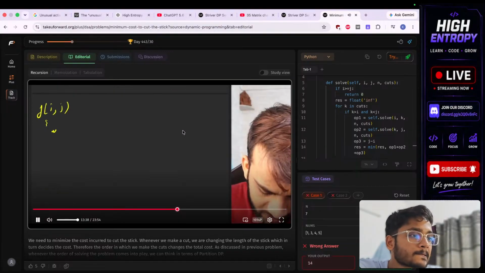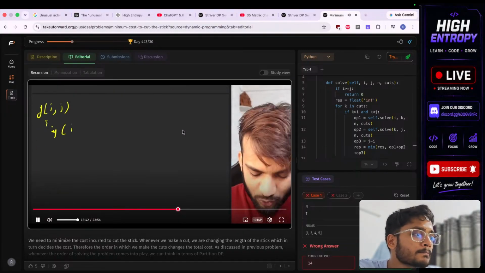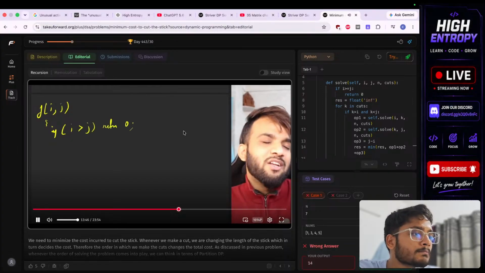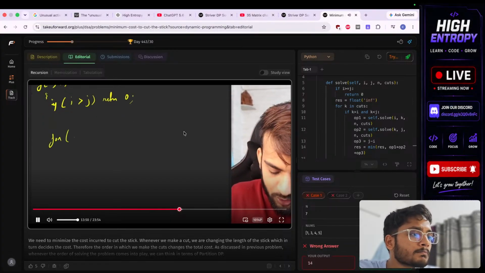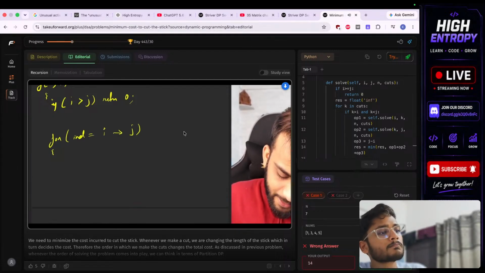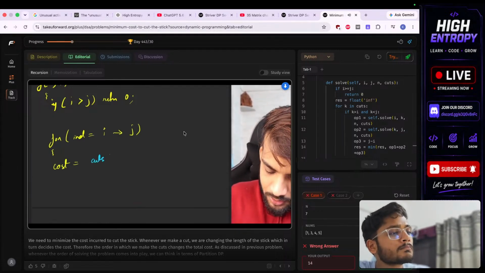Now in partition DP, because you're solving a portion, if it crosses over, there is nothing to solve. So you just return a 0, the cost will be 0 if there is no partition to be solved. I know one thing for sure. I can take anyone from i to j. And when I'm taking anyone, the costing that I'll incur is cuts of j plus 1.